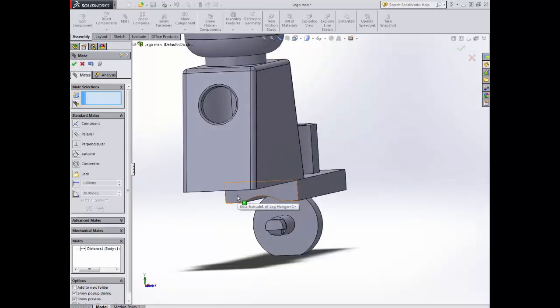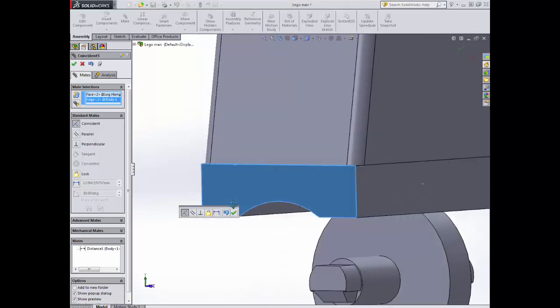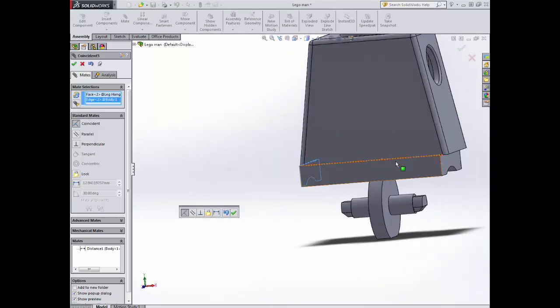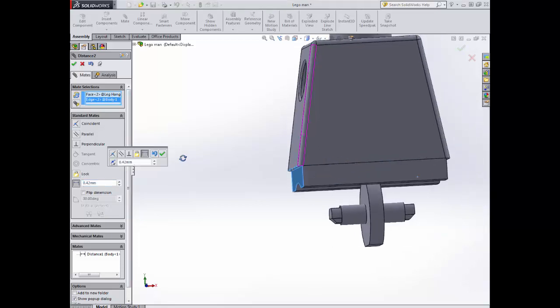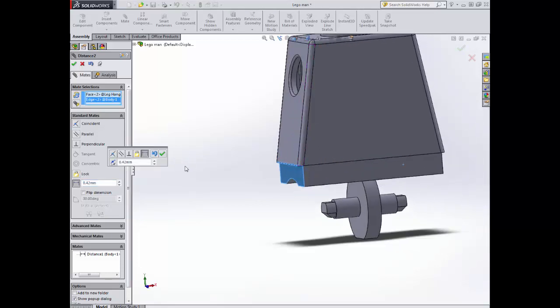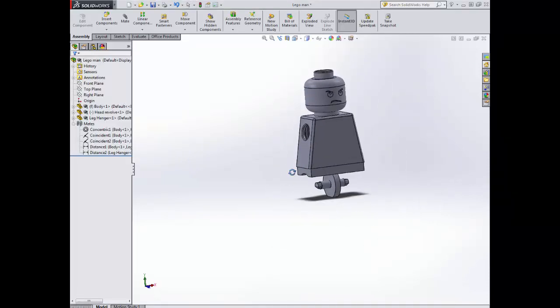I'm now going to do the same style of mate, so mate from this end onto the edge here. Again, it links the two so they're completely flat and flush, but you'll notice there's a large overlap here. We're going to use another distance mate here, and this one is going to be 0.42. So clicking on that, you'll notice it's now equidistant either side. Green tick it, and we now have the next step.